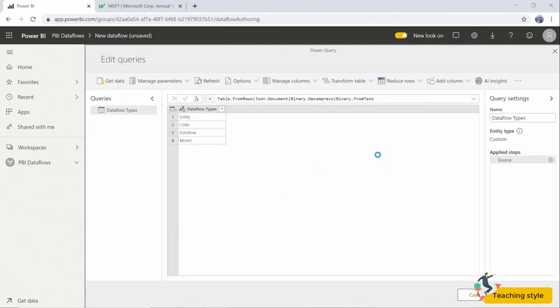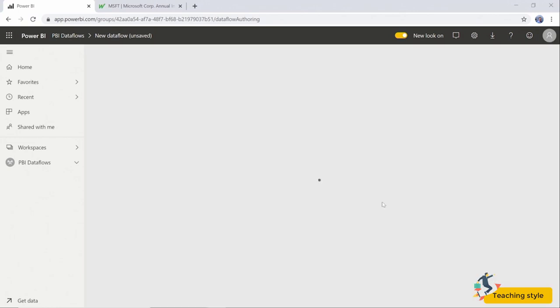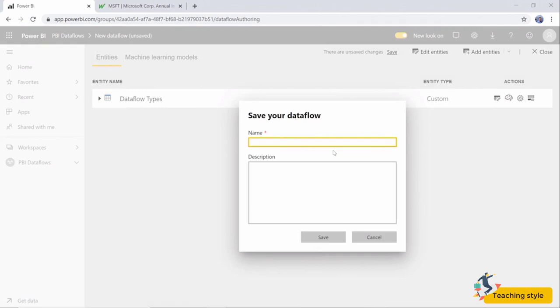This takes us into the Query Editor window where we can see that there are further transformation functions available for this query. For now, let's just hit Save and Close at the bottom. In the next screen, it asks us to give a name to our Dataflow. We already named the query entity within the Dataflow. Now we want to name the entire Dataflow.